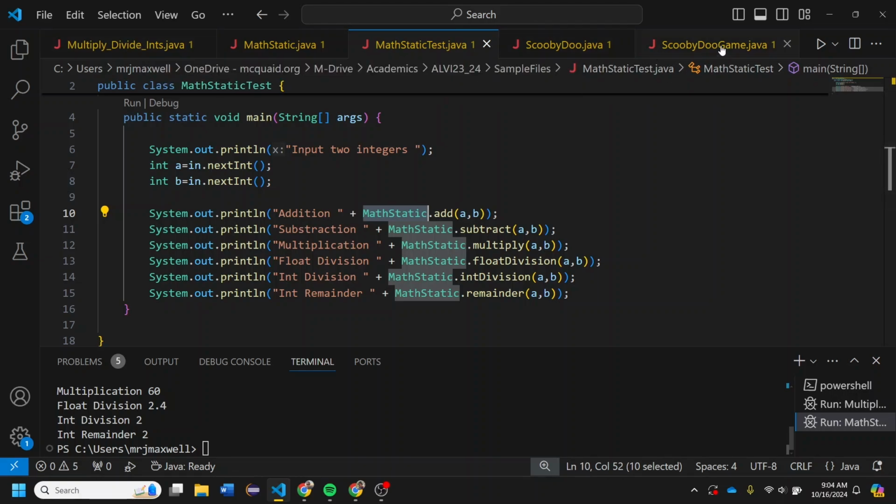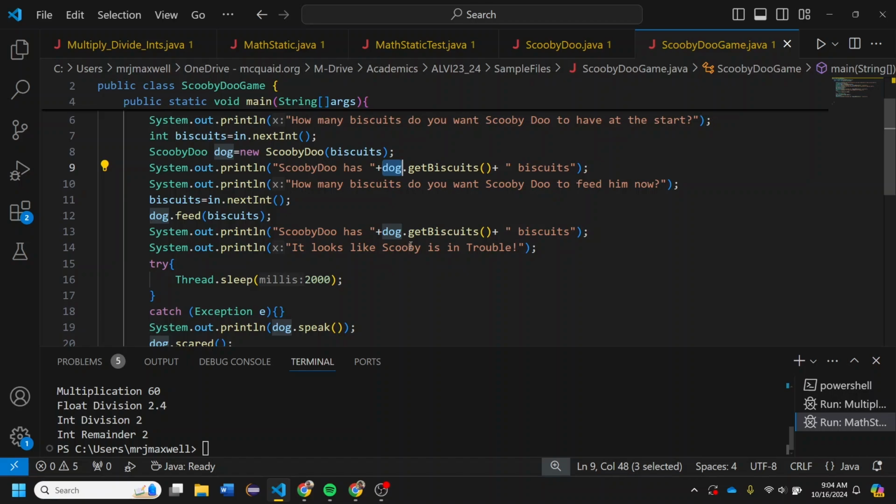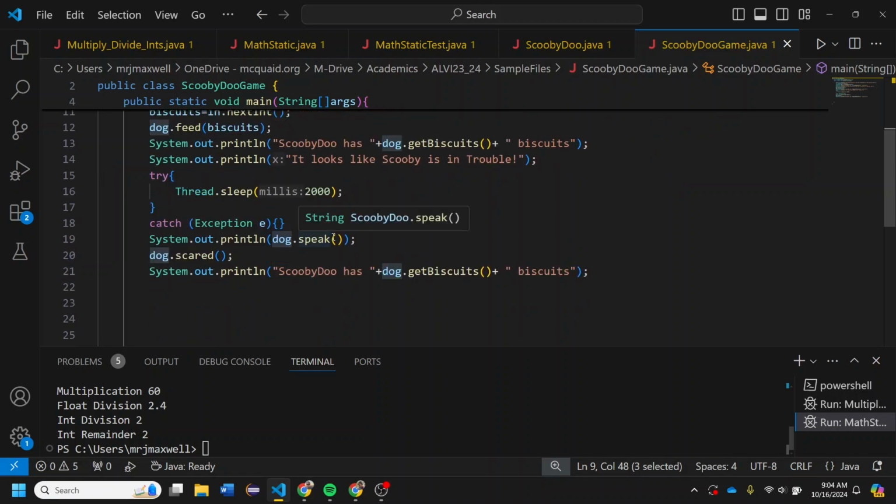Okay. Over here in Scooby-Doo game, we have to create an instance of dog in order to get biscuits. So it's an object method, and it will return the number of biscuits. And now we feed him some more. dog.feed the biscuits. And then we print out how many biscuits he has. We say he's in trouble, and then he speaks ruh-roh, and he gets scared. Okay, so let's check it out.